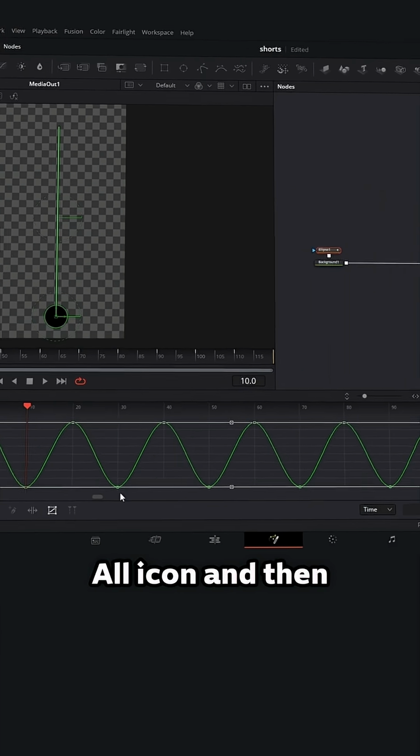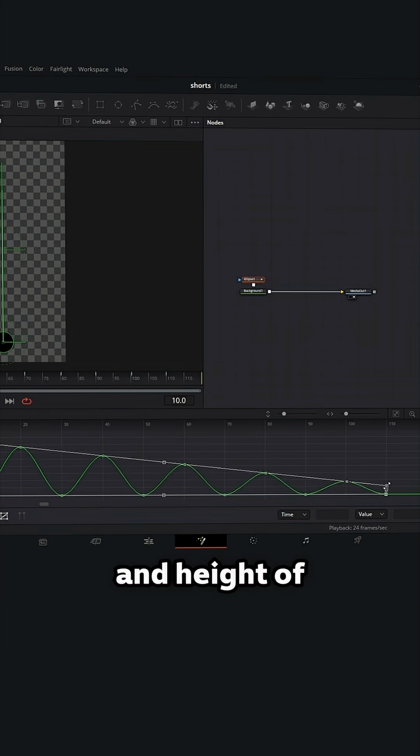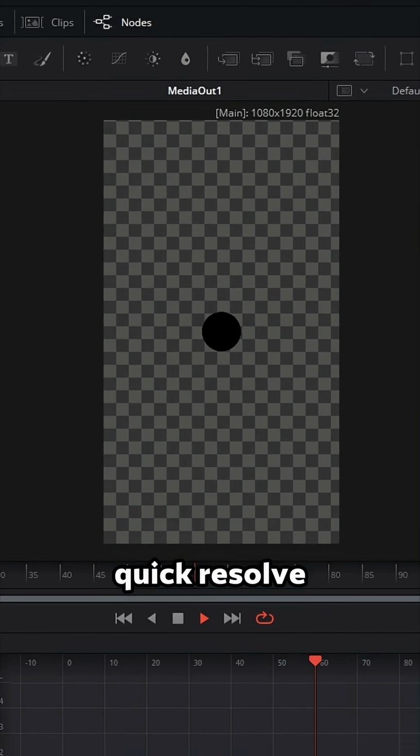Press this select all icon and then use the shape box to easily adjust the overall timing and height of your realistic bounce. And that's it. This has been a Quick Resolve tutorial.